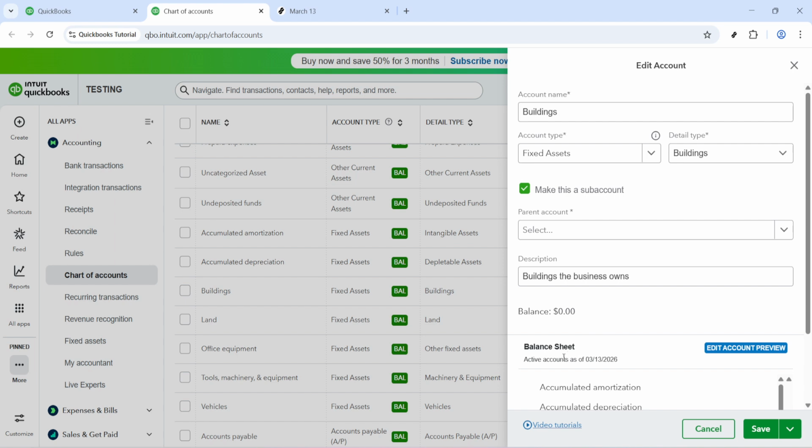That's it. With these steps, you can confidently fine-tune your chart of accounts and keep your financial reports accurate and easy to read.